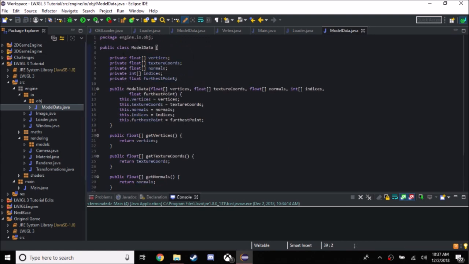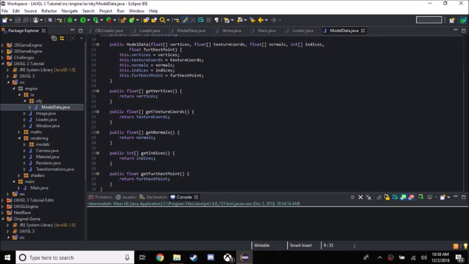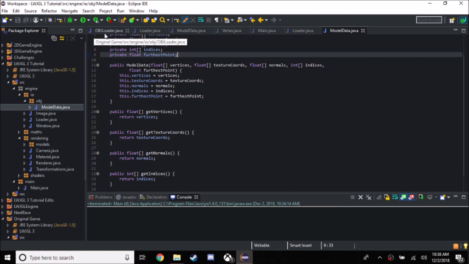So I'm going to show you what each one does. It has a float array of vertices, a float array of texture coordinates, and a float array of normals, which is just a basic thing except normals, which are going to be added on. Normals are used for lighting, which will probably be the next tutorial. And we also have indices. But furthest point is pretty new, and that's one of the optimization features, so we won't worry about that until we get into those. So obviously ModelData just holds all of the vertices, texture coordinates, and normals in one thing. And this is what you get when you return from an OBJ loader.